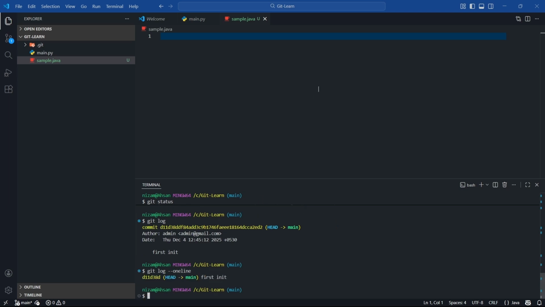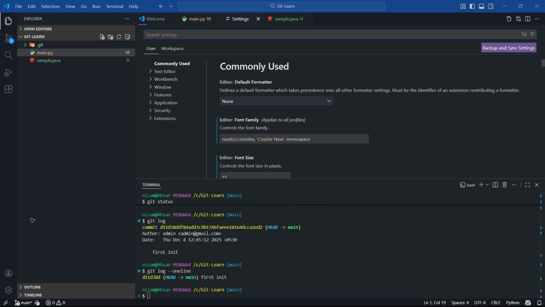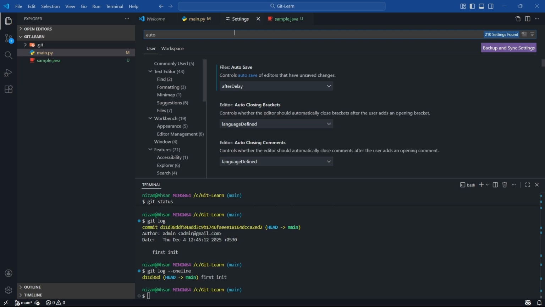Adding some content to the file. Now save the file, or you can turn on autosave in Visual Studio Code. Just go to Settings, type autosave in the search bar, and set it to After Delay. Now it saves the file when you make changes. The file is modified. Check using git status.